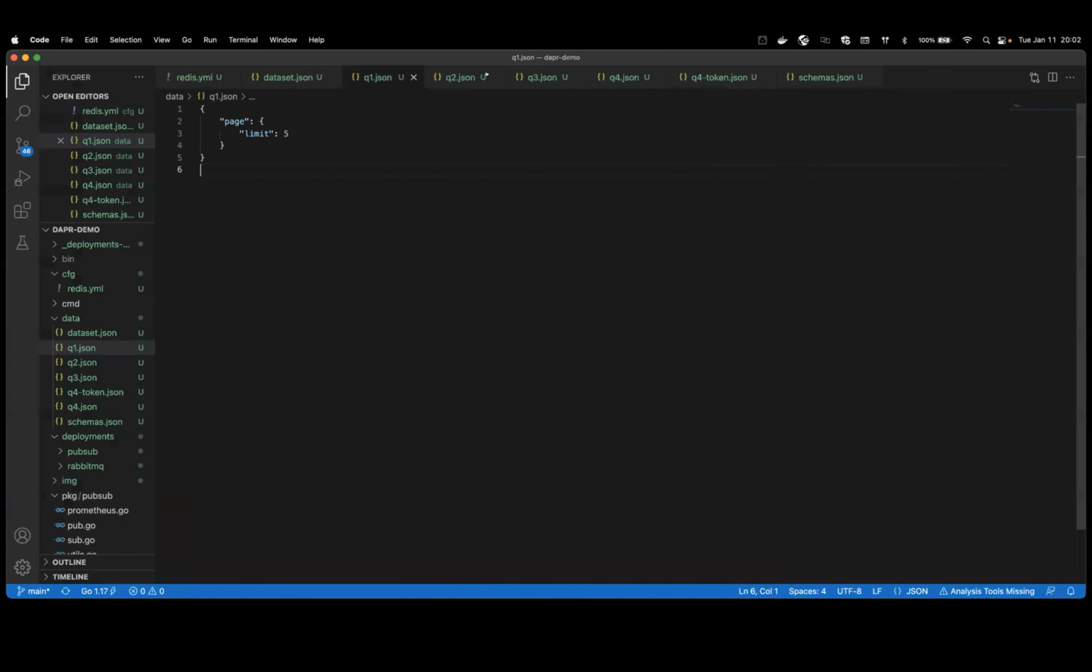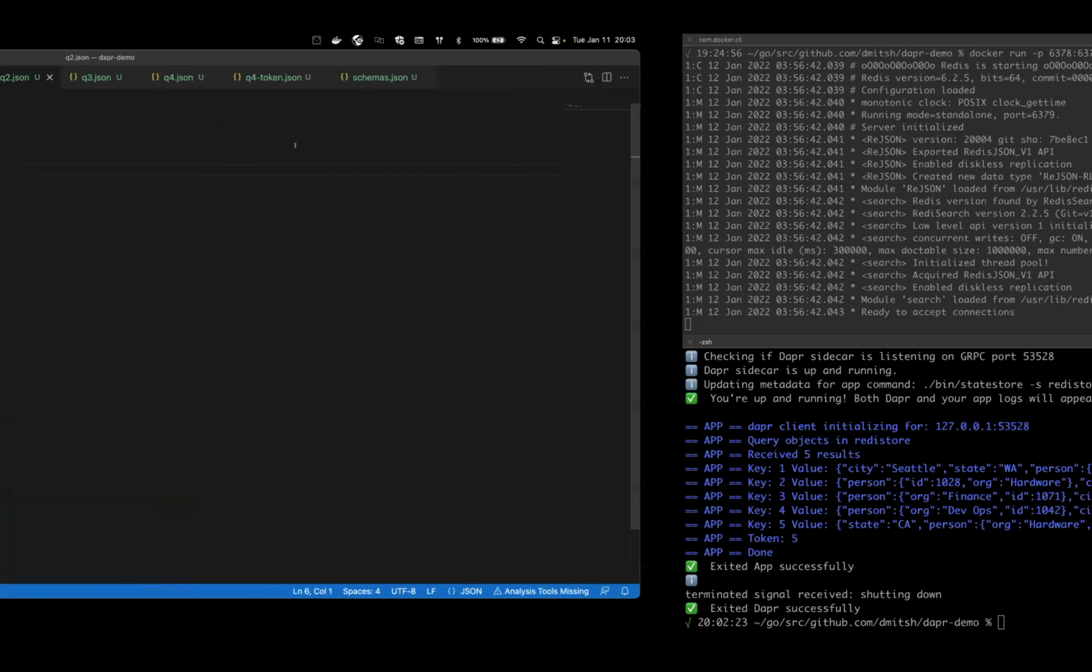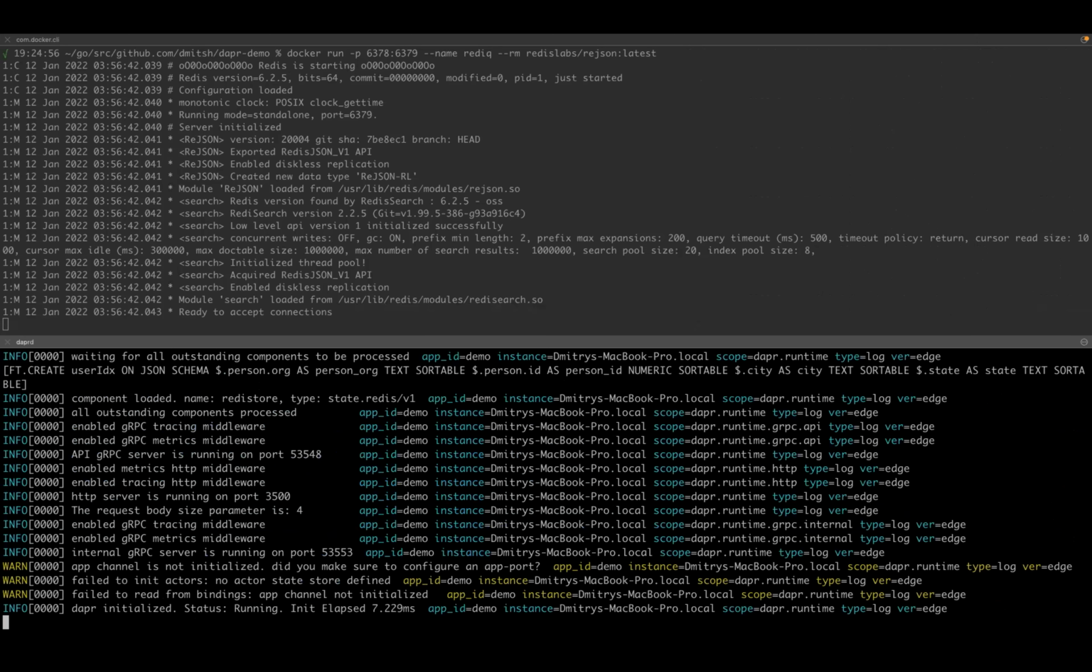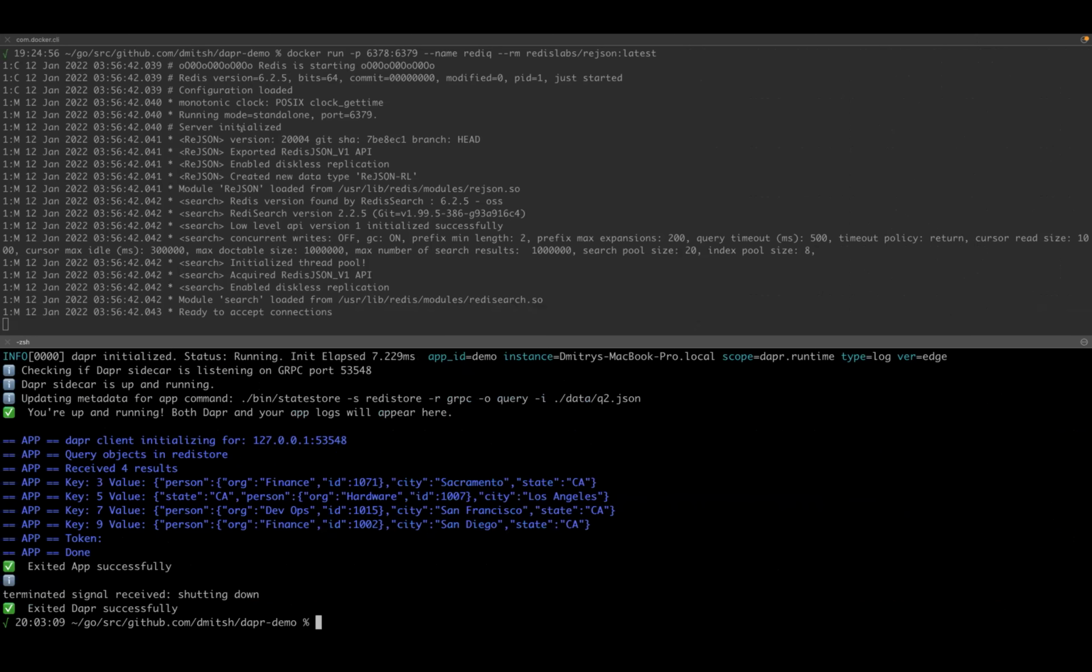Let's make this query a little bit more complicated. Here I specify a filter, and I want to retrieve all documents where the state is California. So this is query 2. And yes, I have 4 entries of 4 employees from the state of California. You can see I have California, California, California, California. Yes, they are all from California.